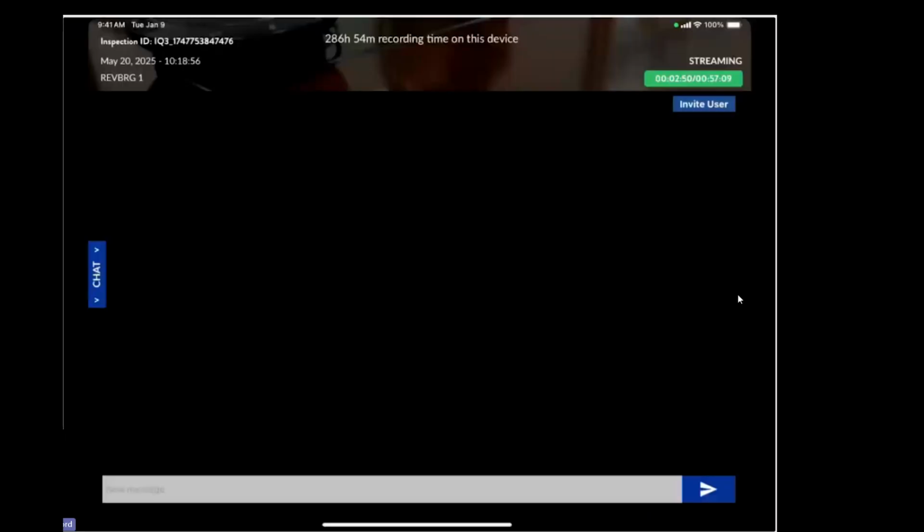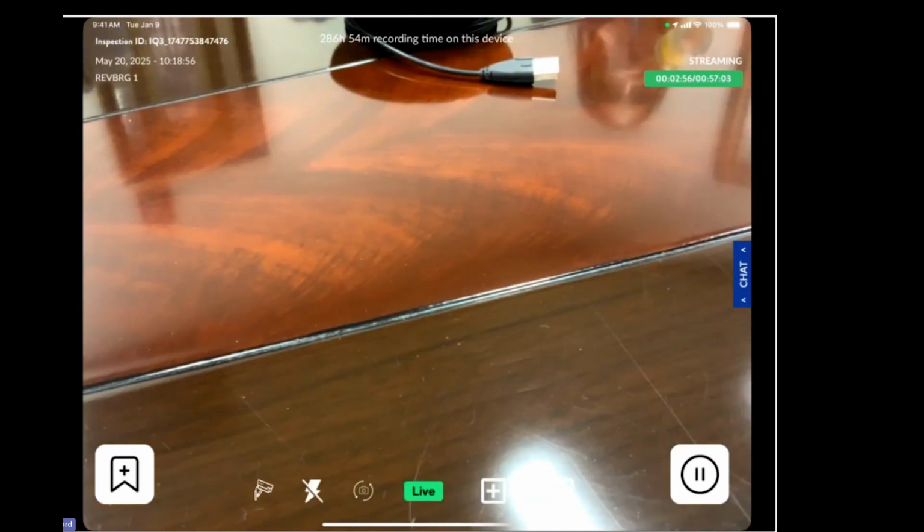So what you've been seeing so far is the inspector's tool. They're using it can be done on a phone or any iOS smart device. So you're seeing two sides of the IQ3 product.